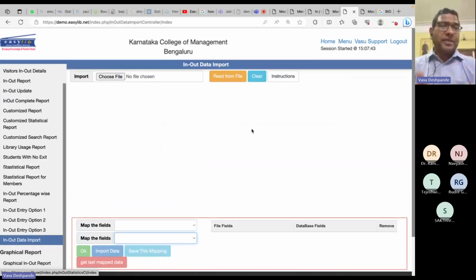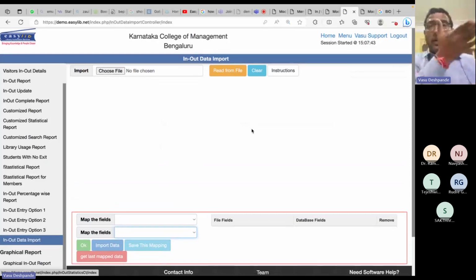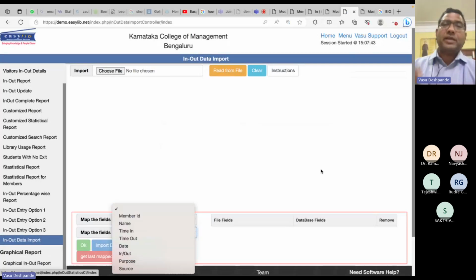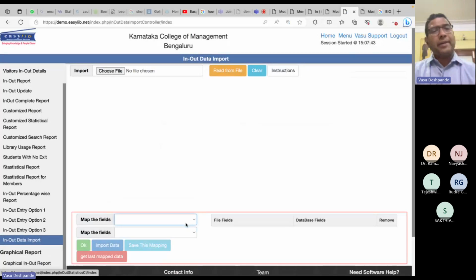The advantage of Easylib is that today it's an entire integrated application suite for the colleges. So very easily you can have this data used for the attendance purpose also. Again, very simple. You ask the vendor, whoever has implemented the door security, the gate reader system or the authentication system, to send the data in this format: member ID, name, time in-out, date, purpose and source. And then you can go into the screen, map that data, and import that data. Very easy. So the whole data can be imported over here.